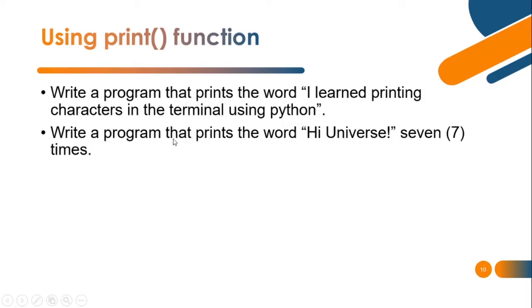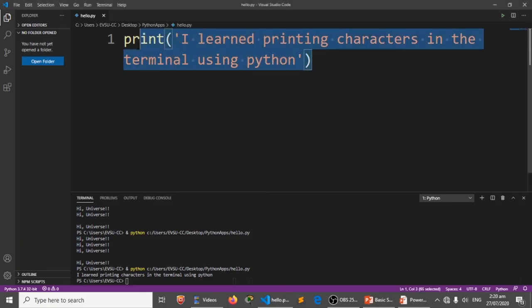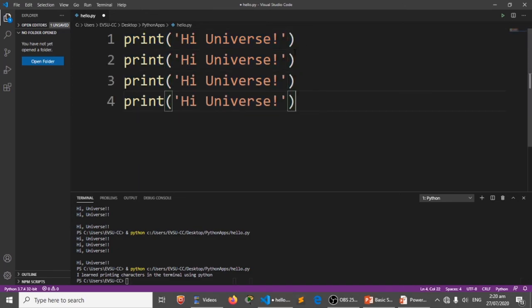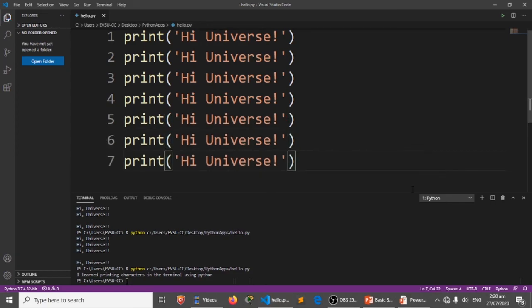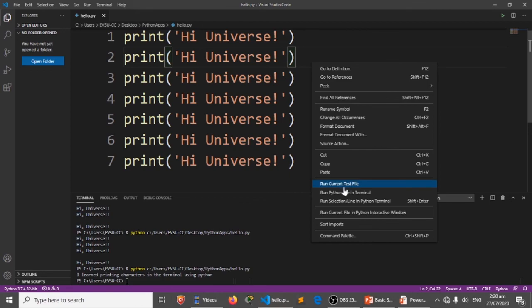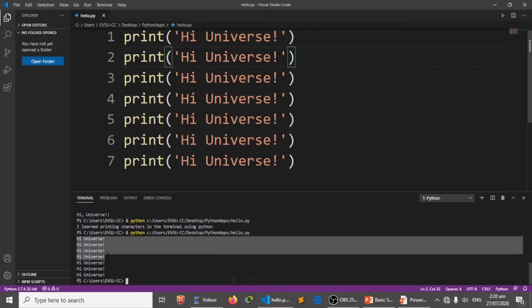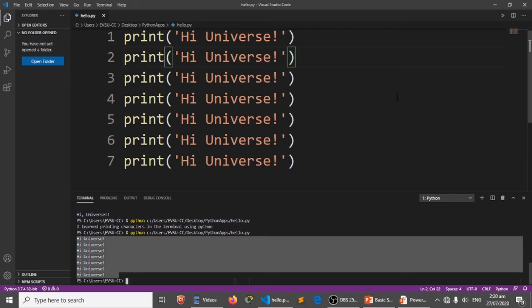So let's try the second problem. Write a program that prints the word Hi Universe 7 times. So since we are tasked to print Hi Universe 7 times, we will use print function 7 times. Hi Universe. We'll just copy. 5, 6. Then save. Make sure to save. Right click, then run. Yan. So we printed 7 Hi Universe on the terminal.